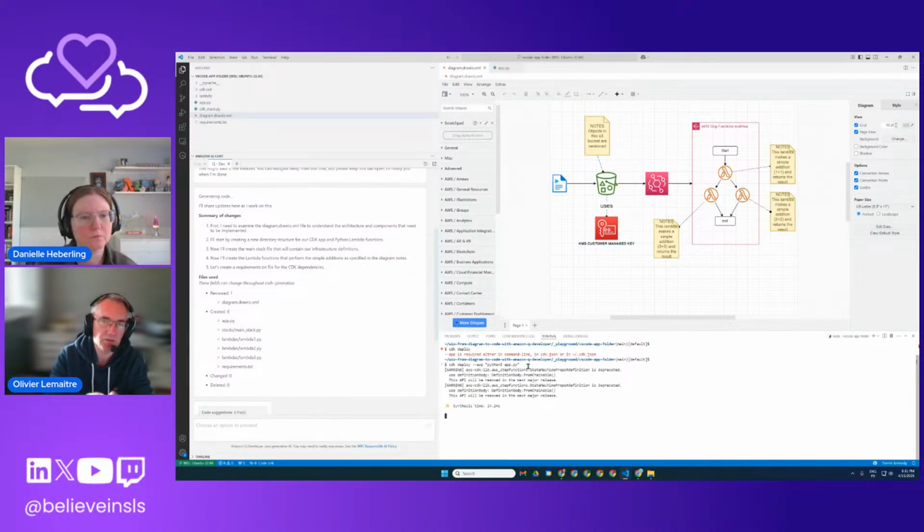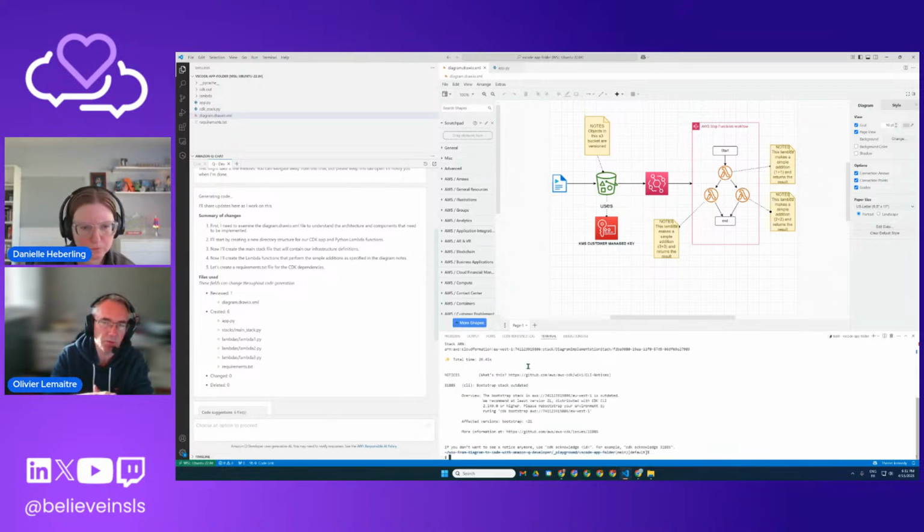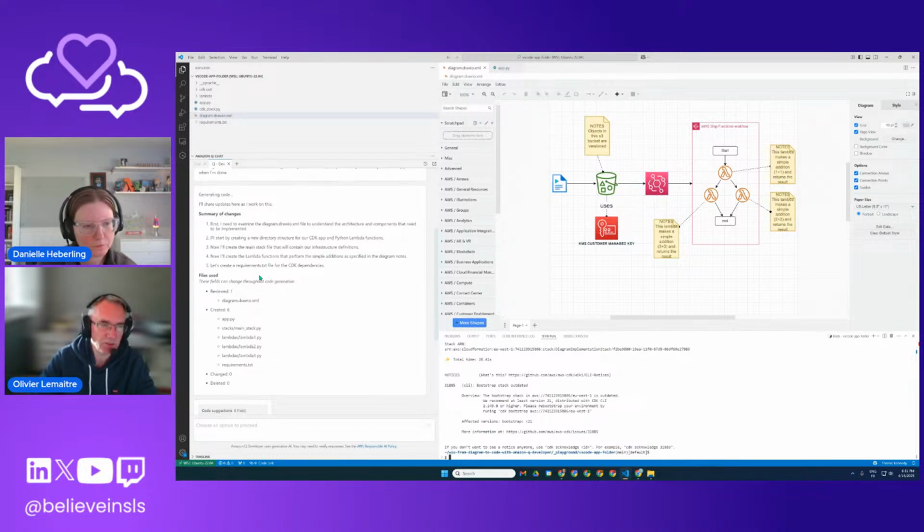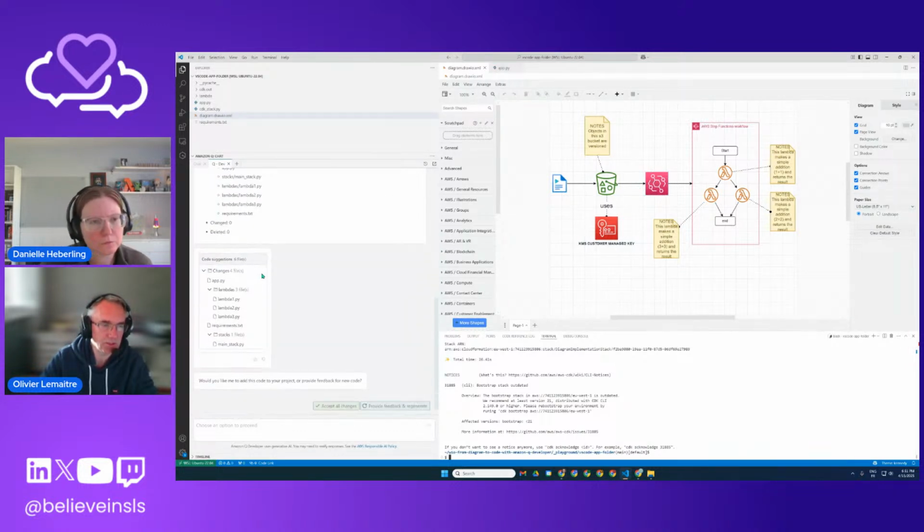I mean, with this type of diagram, you will have to understand what you're doing. You can have little things that you have to change. I will give you an example. For example, each time I generate code from this diagram, the rule in EventBridge is not working well. So I just have to change the rule, and then it's working.